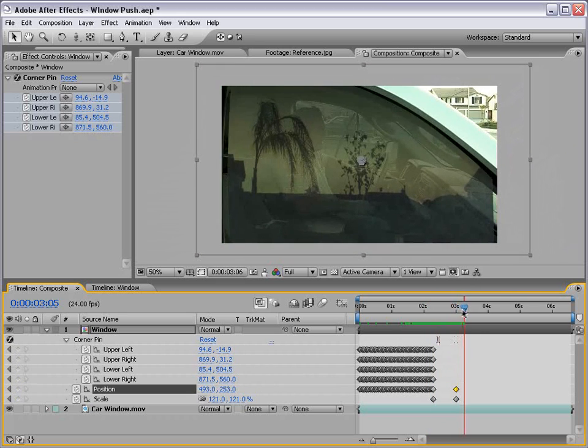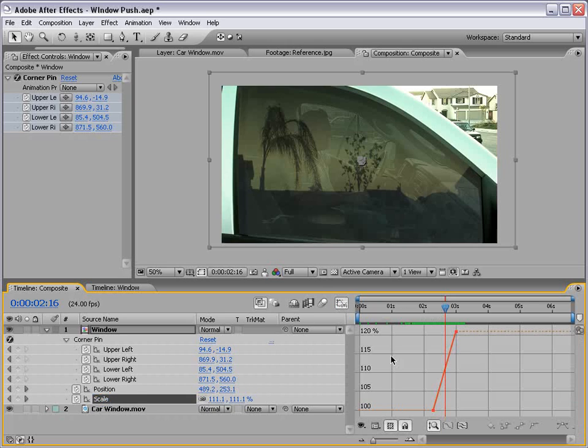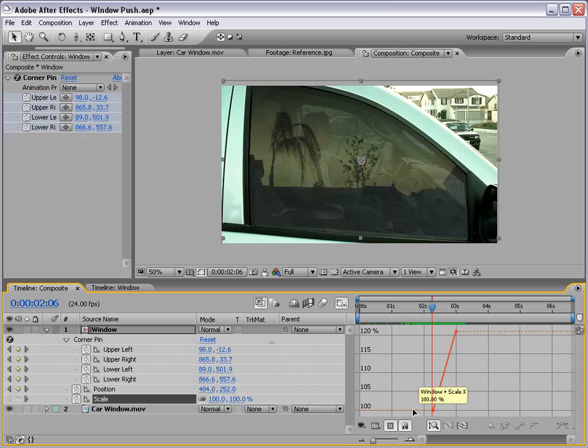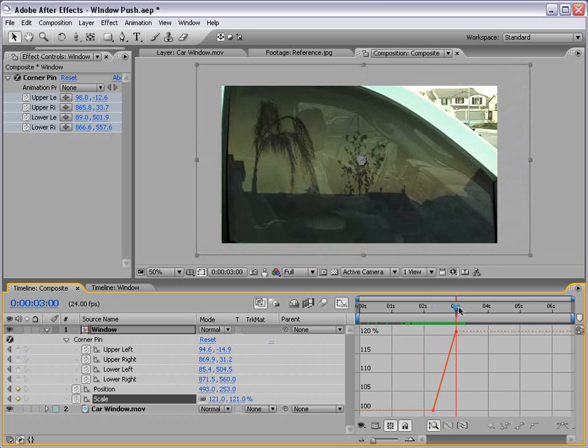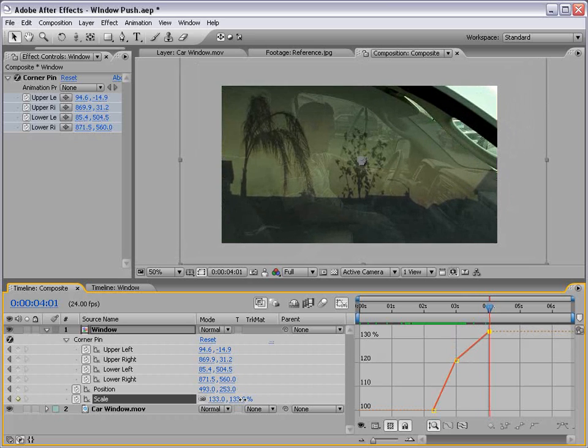So that looks pretty good for that part. And here's kind of a cool trick. If we select the scale parameter, bring up the track view. Now what we have here is a graph of our scale and how much it's being increased over time. So it's going from about 100 to 120% right here. Now if we move forward to about 4 seconds, we can scale this up further.